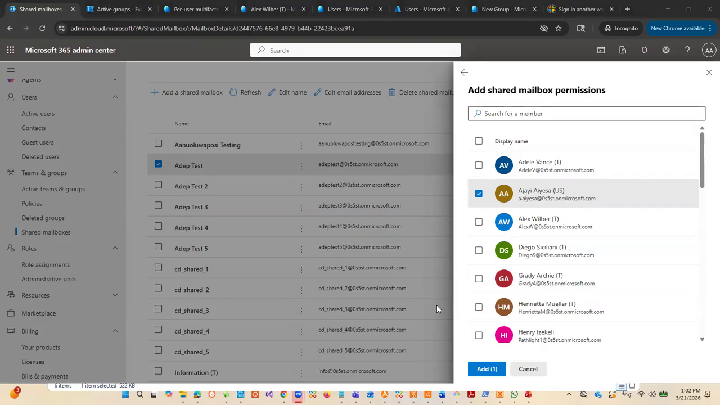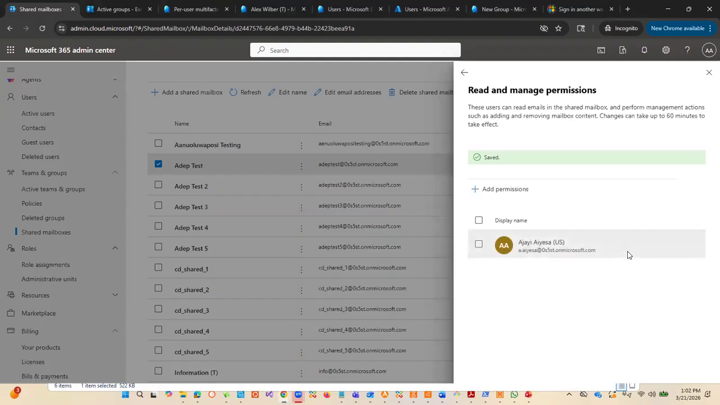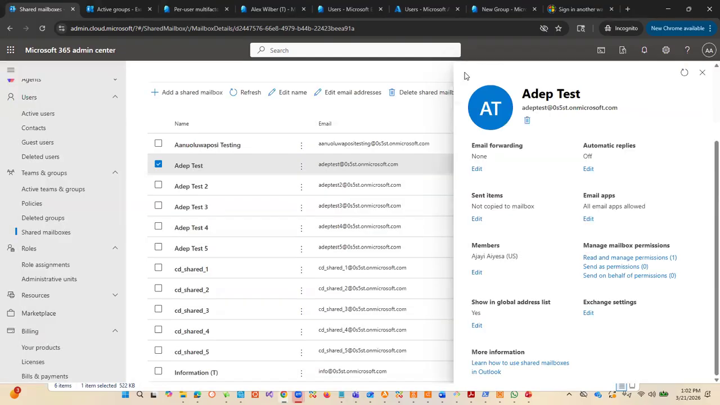Sorry, excuse me. This person can only read. So I've added this person here now, which you are going to be doing as well. You see, one person has been added to this. But can this person use this mailbox to send? This person will not be able to send through this mailbox.